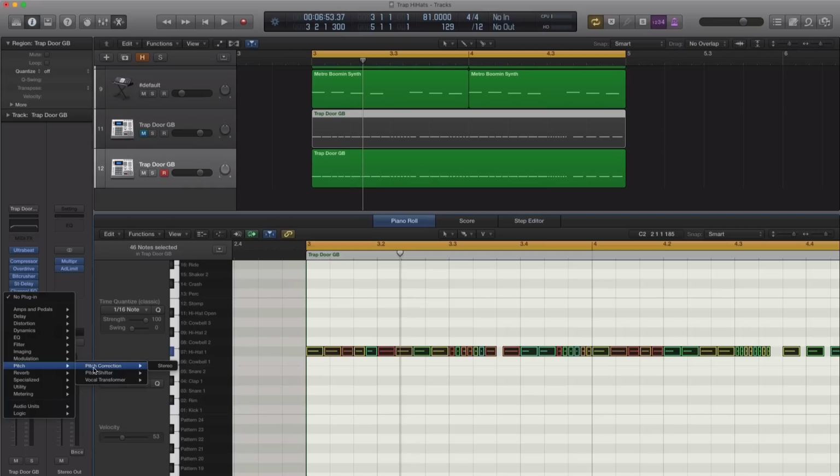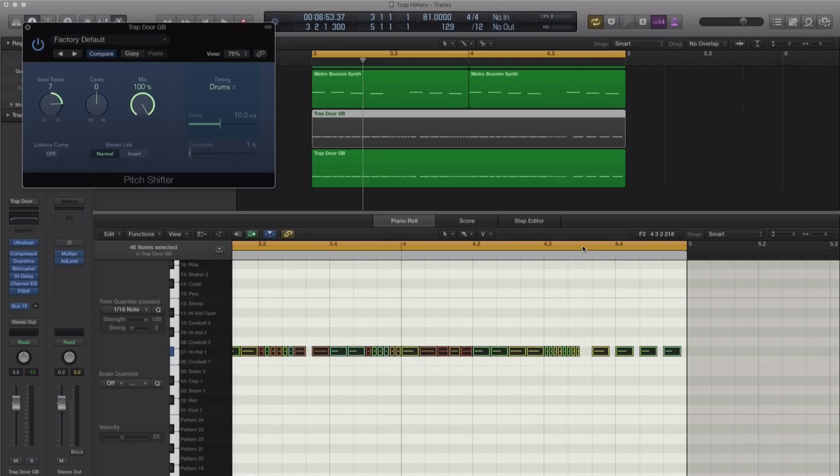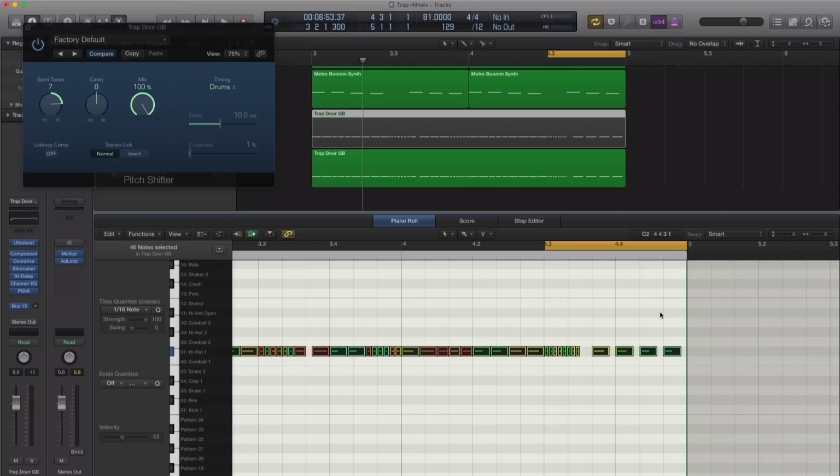Now, you can also do this in your sampler, whatever you're using right now in your DAW, whatever have you. It may have a pitch built right into the sampler instrument, but I'm just going to use a plugin for this tutorial. Change the timing to drums. Push the mix to 100%. And on this slow down part right here, I'm going to lower the pitch. So we're going to slow it down right there.